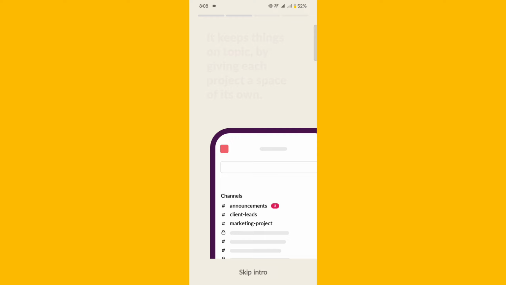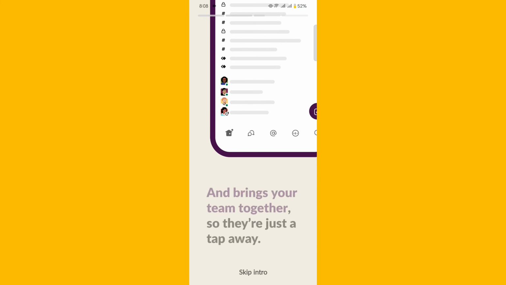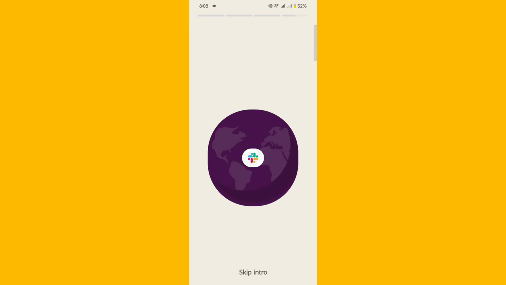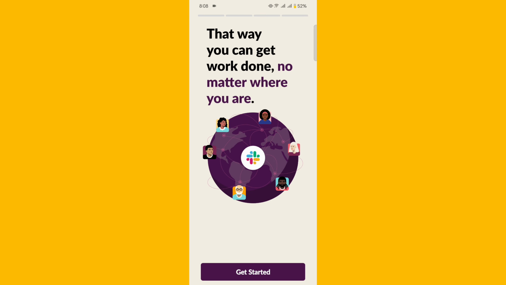Slack is a cloud-based collaboration tool that brings teams together for communication and work management. It offers channels for group discussions, direct messaging, file sharing, integration with other tools, and customizable notifications. It's widely used in workspaces for remote work, project management, and team collaboration.